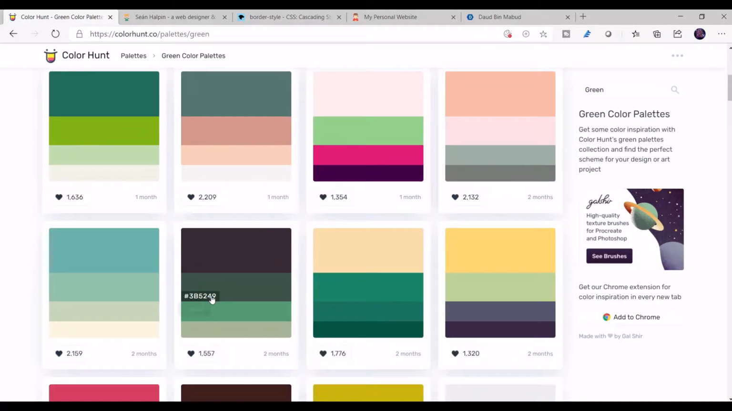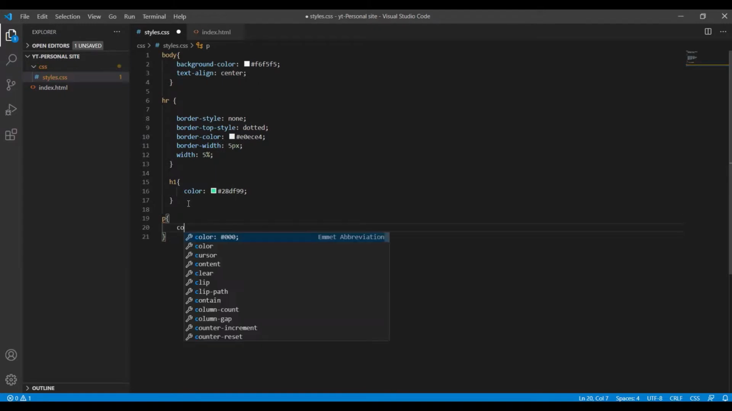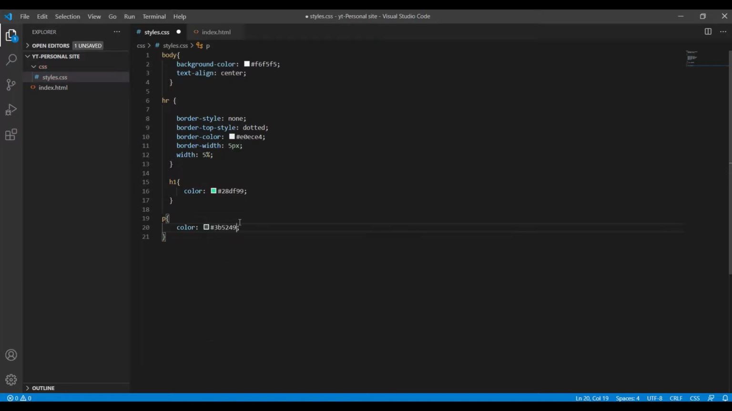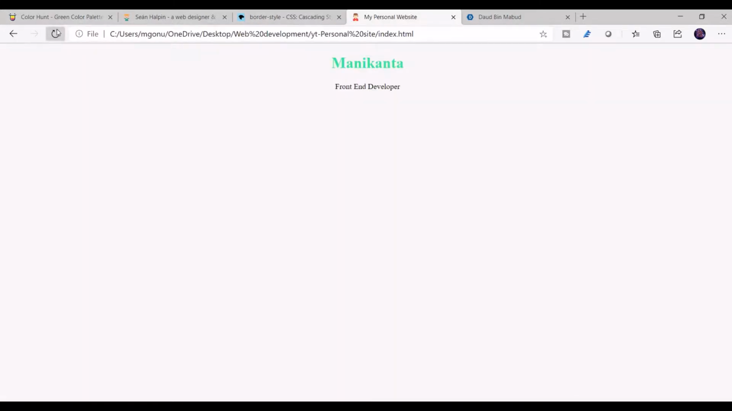I'll better take this color for the paragraph. And for the paragraph, just the p tag, the color will be with the hashtag hexadecimal code. Just save that. Hit our browser, refresh. Yep, I think that works perfectly.